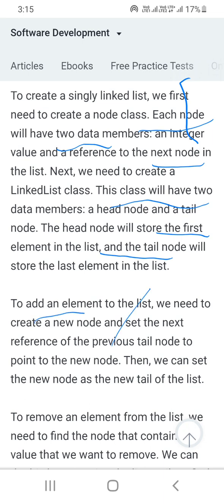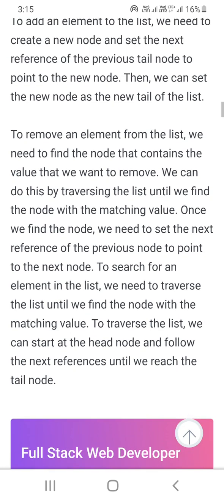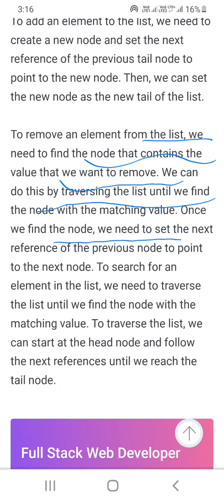To add an element to the list, we need to create a new node and set the next reference of the previous tail node to point to the new node. Then we can set the new node as the tail of the list. Now to remove an element from the list, we need to find the node that contains the value we want to remove. We can do this by traversing the list until we find the node with the matching value. Once we find the node, we need to set the next reference in the previous node to point to the next node. To search for an element in the list, we need to traverse the list until we find the node with the matching value.